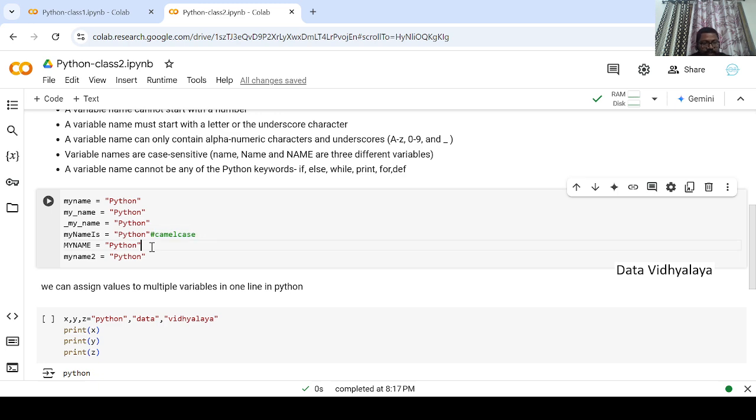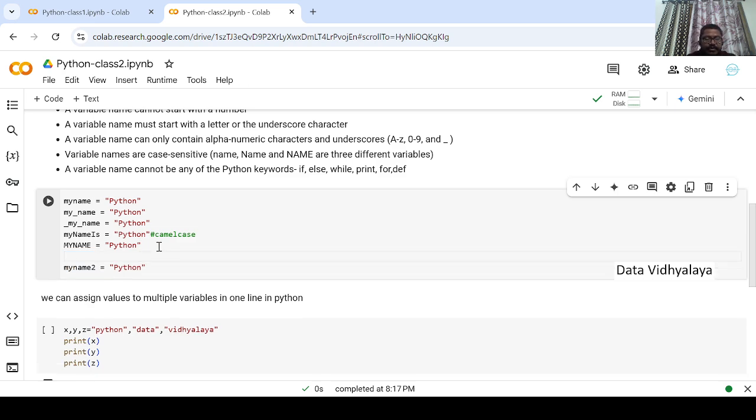And for example, these are all the uppercase letters. Okay, MYNAME, all the bold capital letters we have written here. And "my name 2" is also possible. Why? Because a variable name can also contain alphanumeric characters. My name 2 is also something we can define as a variable like this.